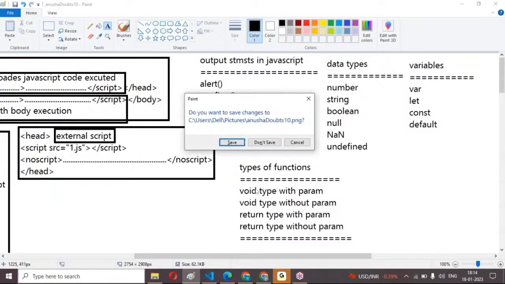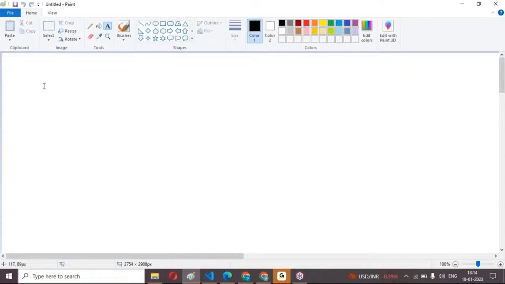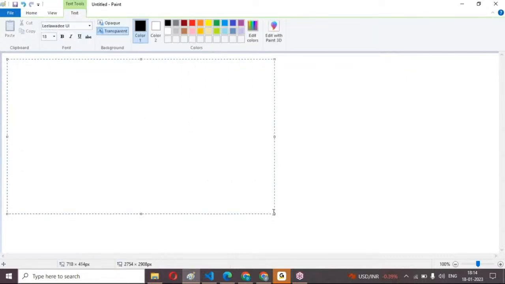Here UI, here it is a user interface. We can create user interactive pages by using this UI programming.